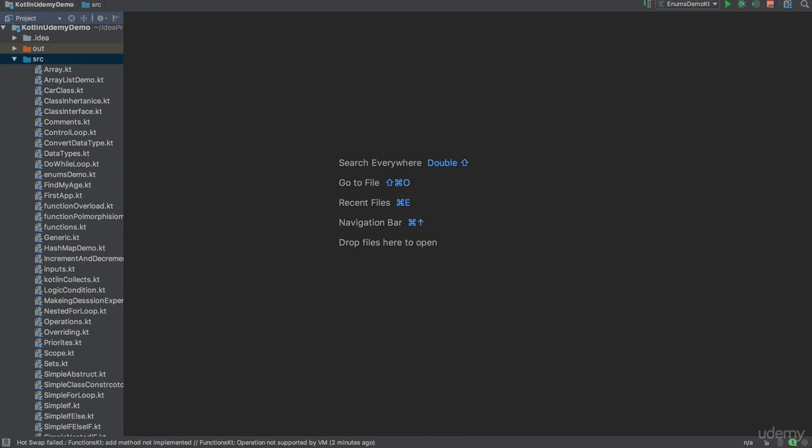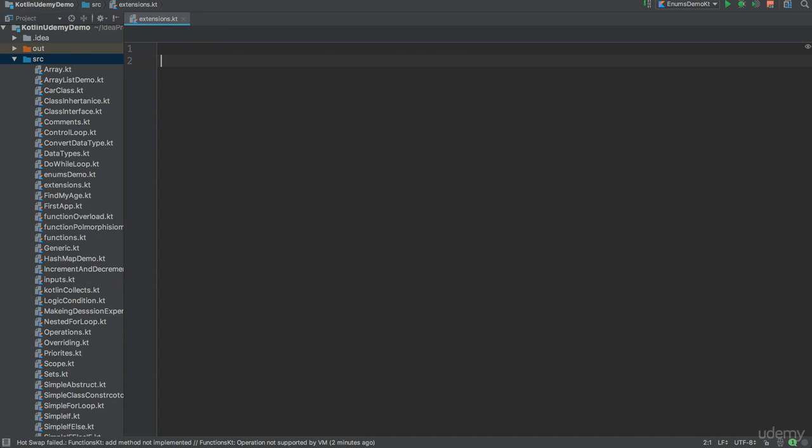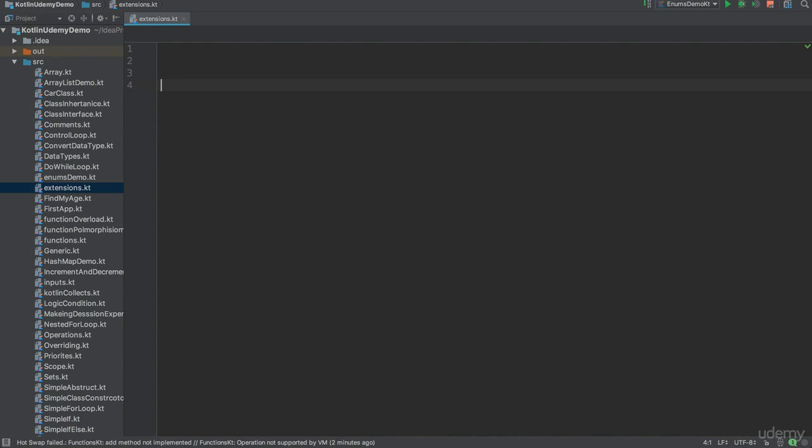So let me just create a new class and name it extensions. Okay, suppose I have here fun main, args should be an array of string, and that is cool. Okay, let's get started.